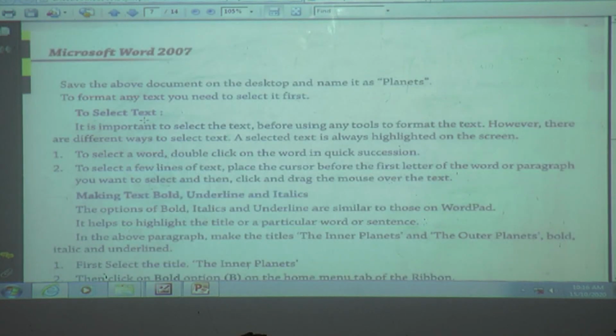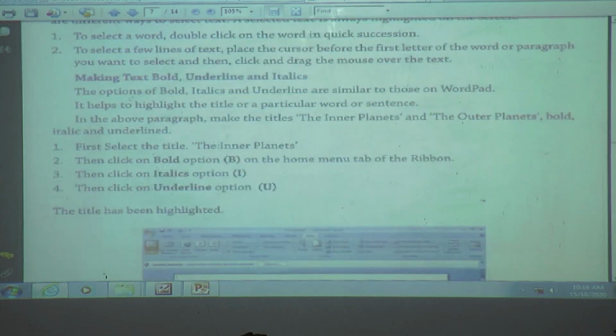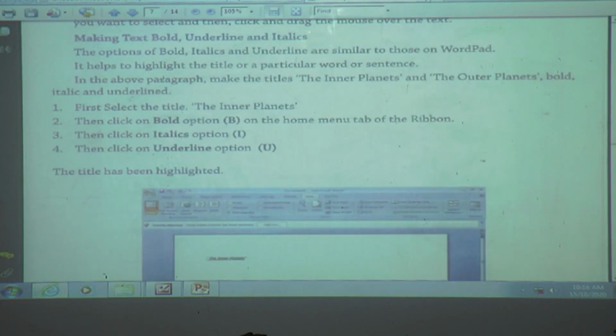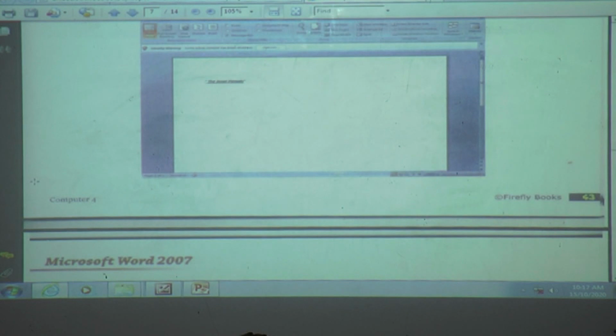Next is how to select the text. How to select a single word and how to select a sentence. For each and every effect we must select the text. If you want to give an effect to a single word, then how to select this word. And if you want to give the effect to a full paragraph, then how to select the paragraph. Next one, how to give the effects bold, italic and underline. We can give these three effects at a time and at different times also. But for each and every effect we must select the text.